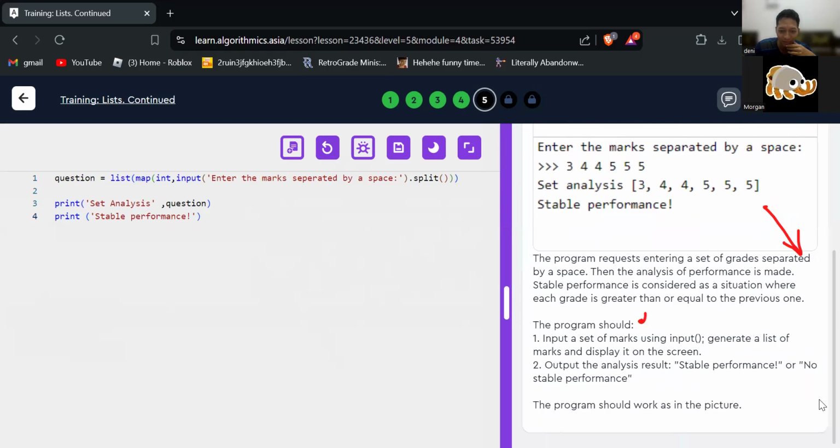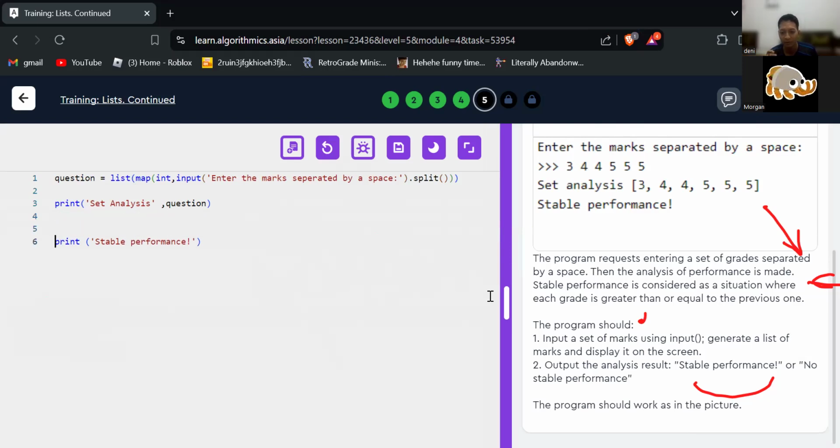Read the question again. Output the next result, stable performance or no stable performance. So how can we choose stable or no stable? We use this rule. The program requests entering a set of marks separated by a space. Then the analysis of performance is made. Stable performance is considered as a situation where each grade is greater than or equal to the previous one. Can you make it? Can you solve it?